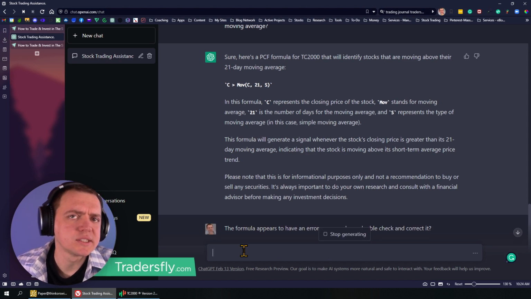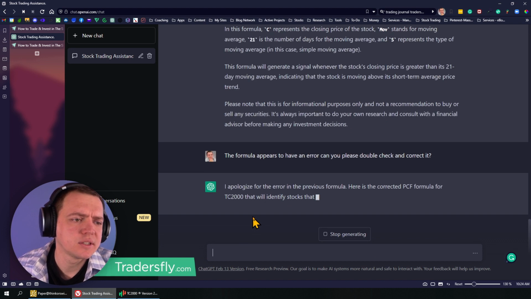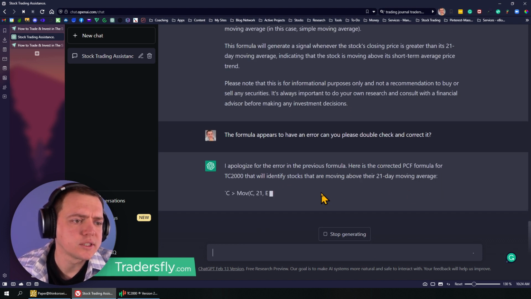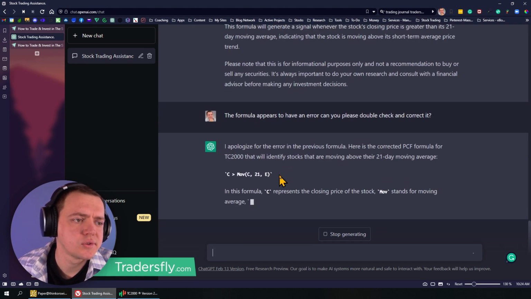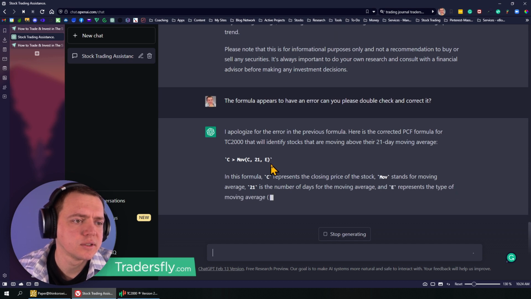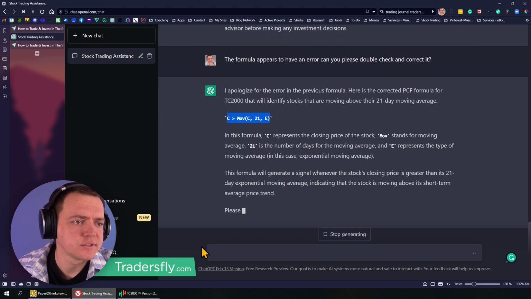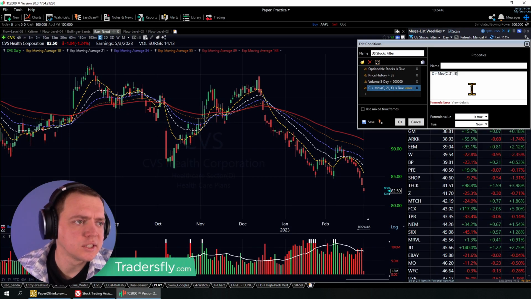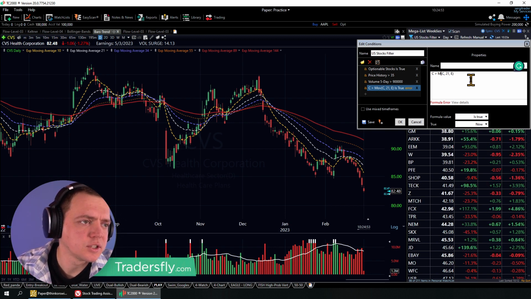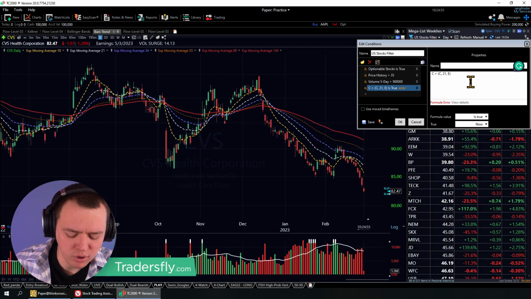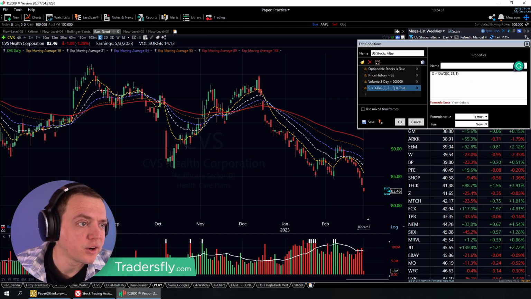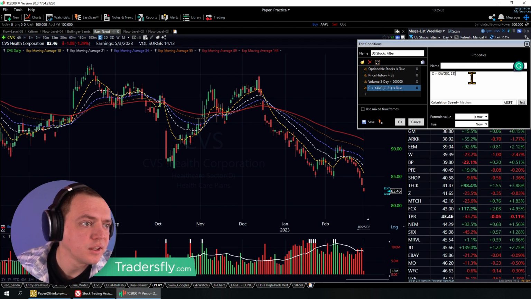So as we play with this, you can see it's not perfect. Here's the corrected PCF formula. Okay, let's take a look. Now we can take this formula. Let's see. We still got an error. Okay, so I don't know if it's a formula error here, but actually I know the formula.